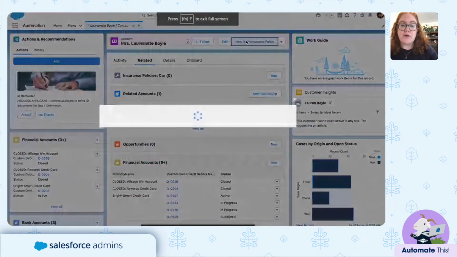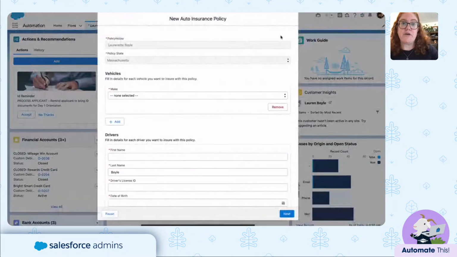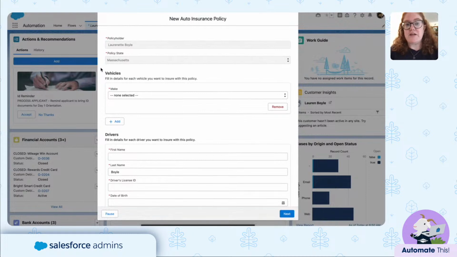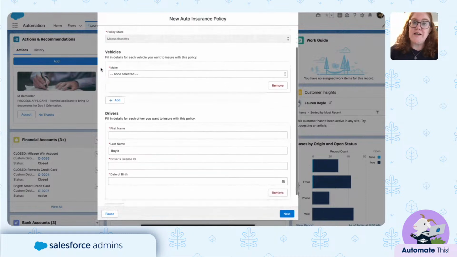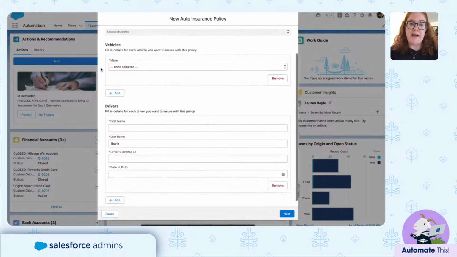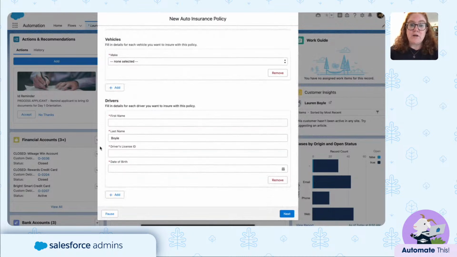So here I've built a screen flow that is collecting information to generate a new auto insurance policy as a quick action on the contact object. I am pulling in some contextual information here. You'll hear about disabled states, that's new, from Adam later today, but this is just giving us the context of the policyholder and the state that this insurance policy will be added to. And then I have two repeater components, because for each insurance policy, I need to capture all the vehicles that need to be insured and all the drivers that need to be insured.